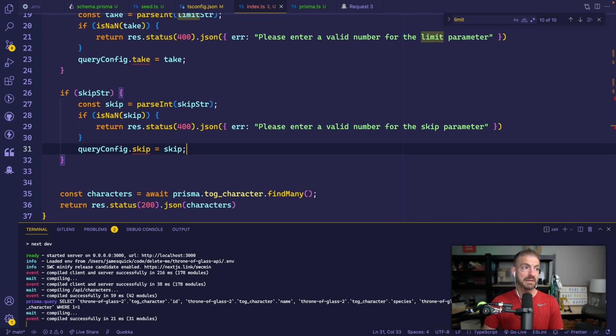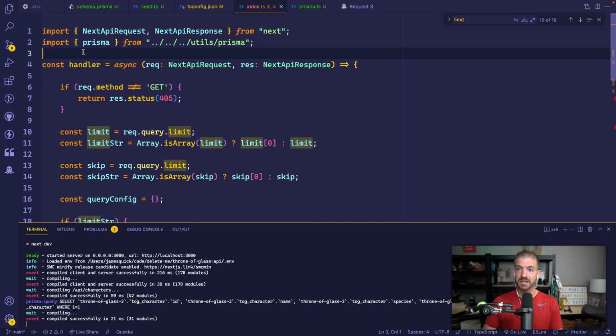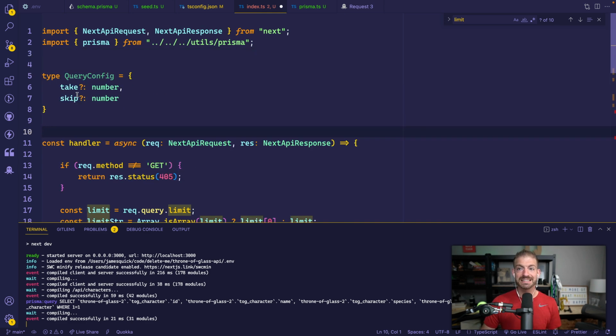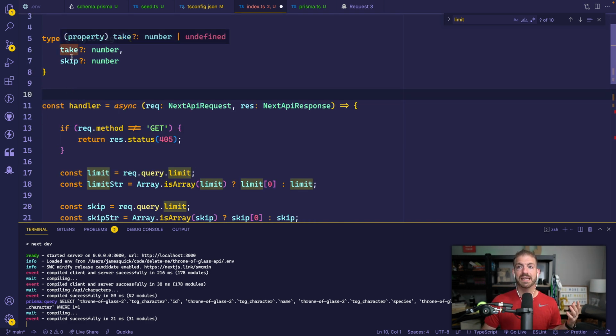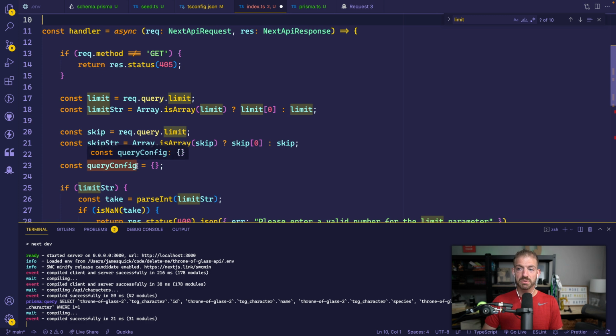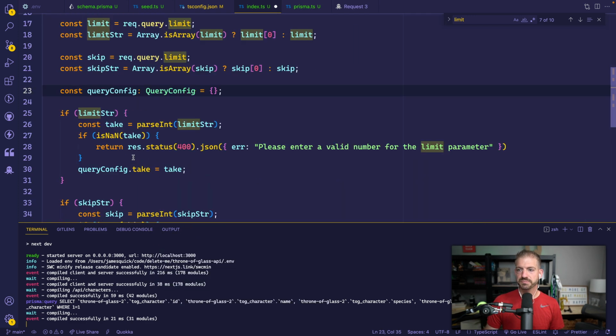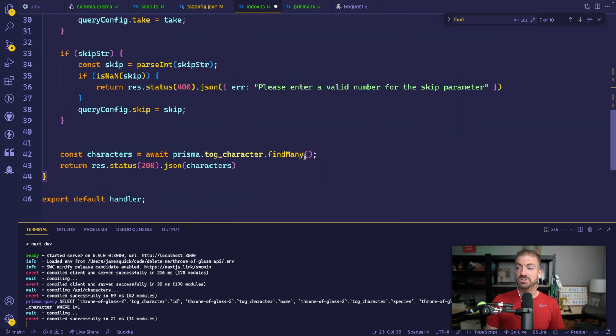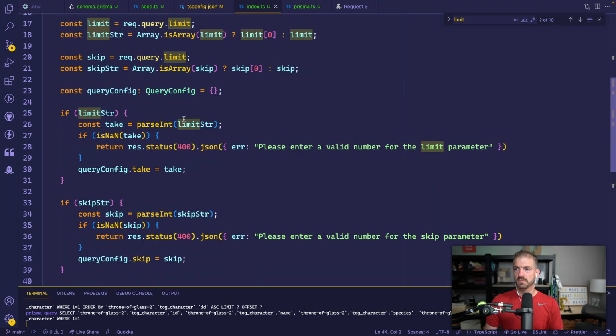Now to fix the TypeScript errors, we can define a type for our query config up here. That's just saying this is going to take in a skip and a take parameter or object property, which are both optional. And then we can define this to be of type QueryConfig. All right, so those go away. And then we'll just pass in our query config to our findMany.